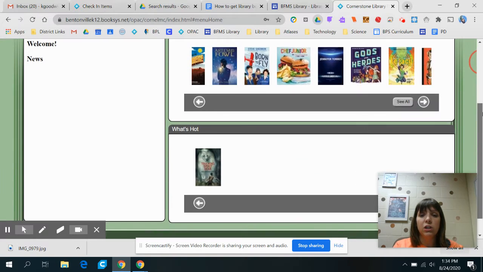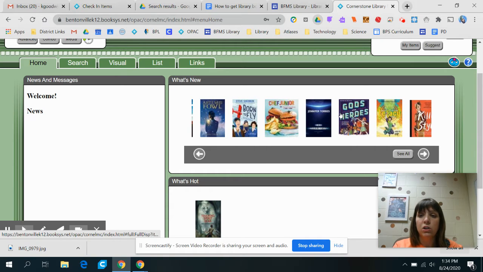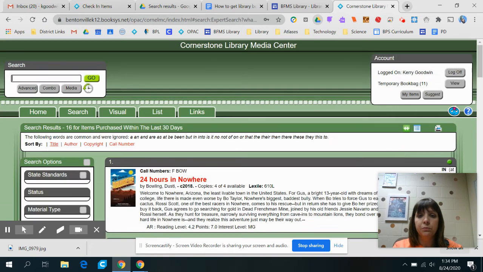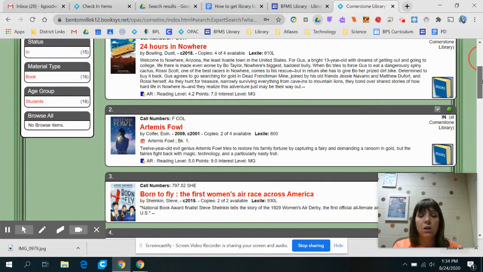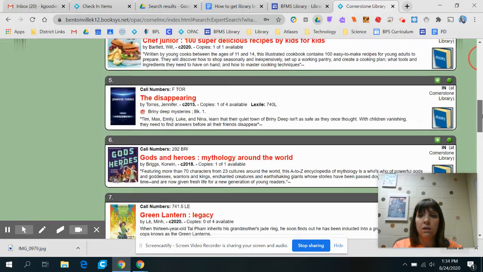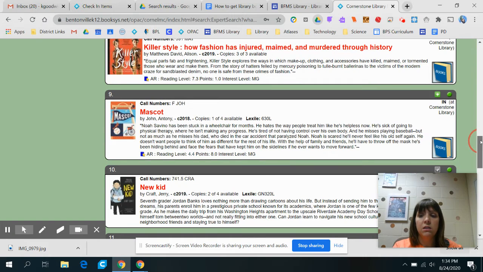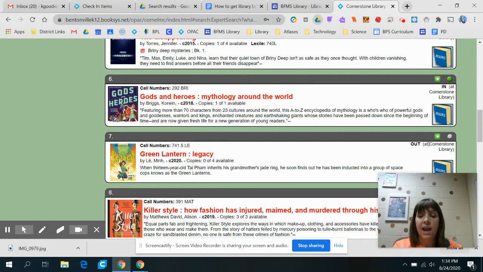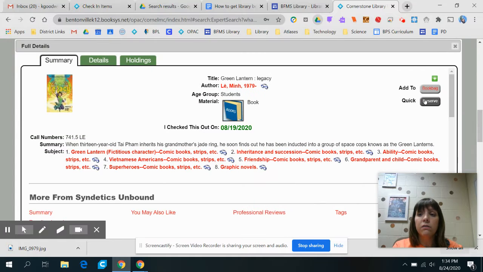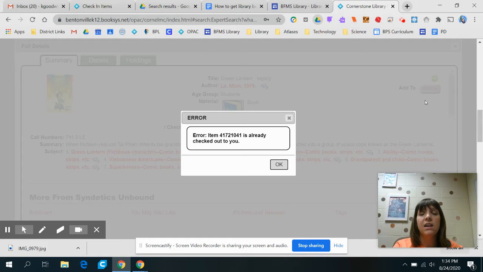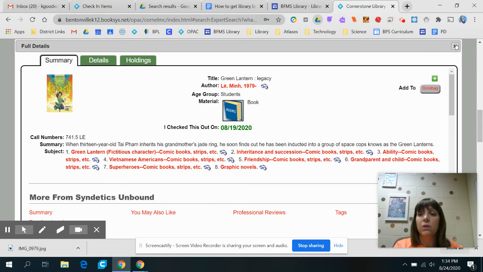And some great ways to search are here in what's new. We could click see all, and it'll show you lots of books. Okay, that shows you what's new. Now you can see over here this one's out. Now I could reserve it if I click on it and hit reserve. And actually I have this checked out, but if I hit reserve, it'll say item has been reserved successfully, even if it's out. And then when that person turns it in, it goes out to you.